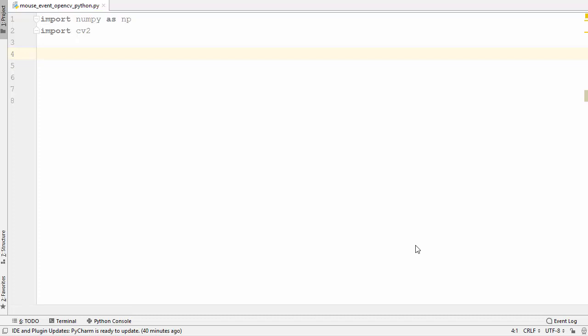In this video, we will learn how to handle mouse events in OpenCV. Now, a mouse event can be anything, for example, a right click event, or a left mouse button click event, or a left button double click event. So there are many mouse events available in the CV2 package.